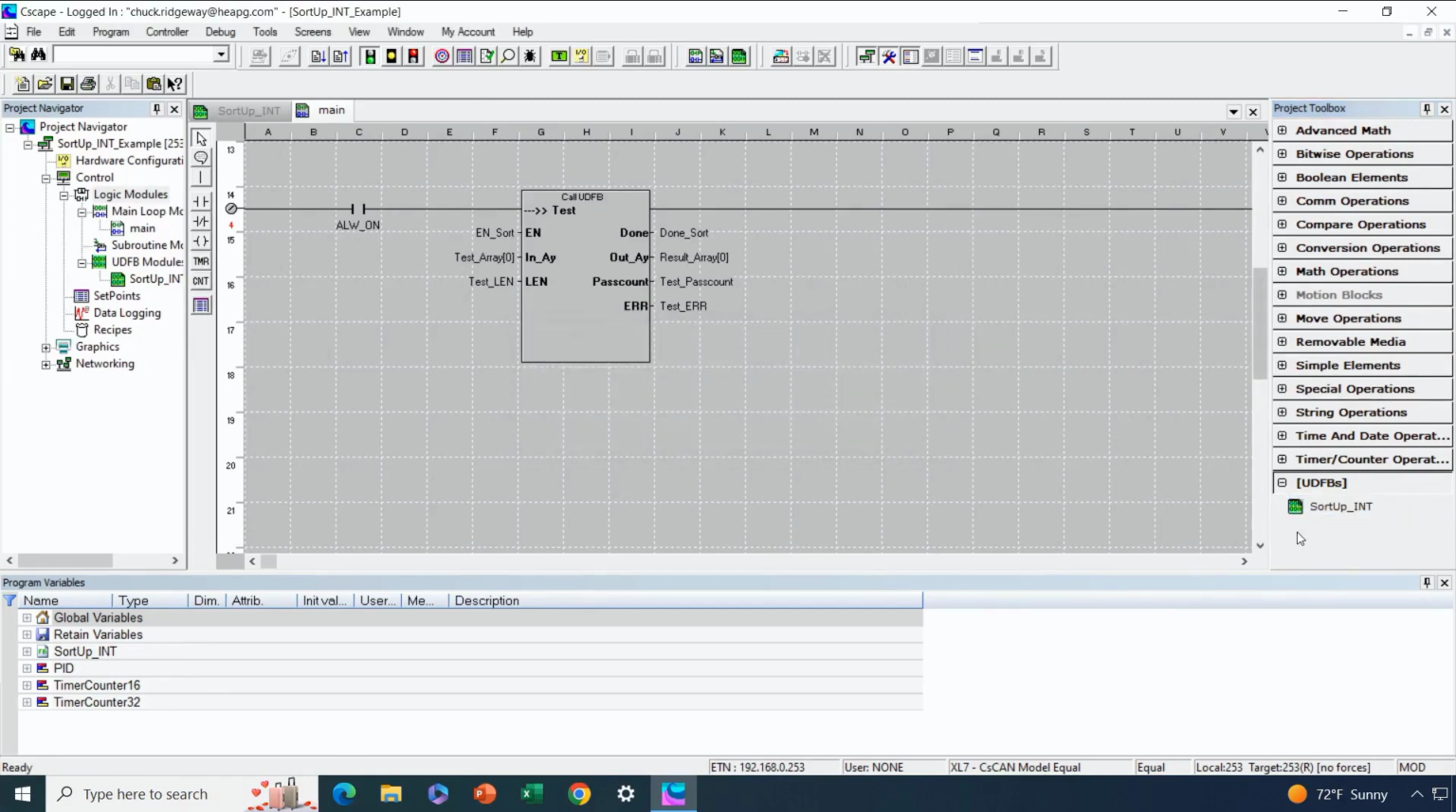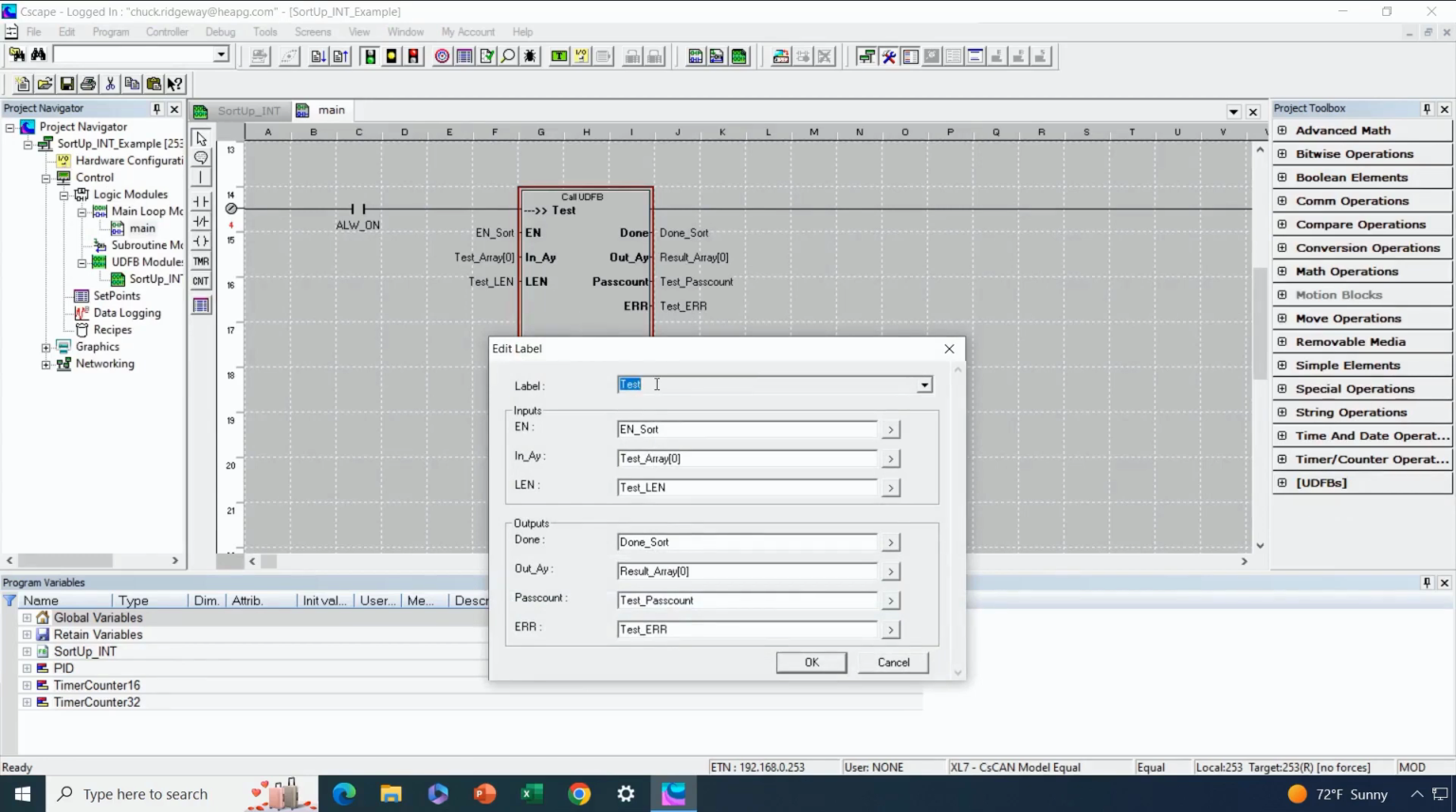Now I'm going to go ahead and cancel that out because I've already got one on my desktop here already in use. Once you've placed the UDFB on your desktop, the first thing it's going to do is want you to name the UDFB. Why is that? Because, remember, one of the beauties of having user-defined function blocks is that you can have multiple instances of them in the same program. So if you have 2 or 3 different arrays that you need to sort, no big deal. You can have 2 or 3 different data sort UDFBs in your program, one per array that needs to be sorted. So that's one of the conveniences of UDFBs.